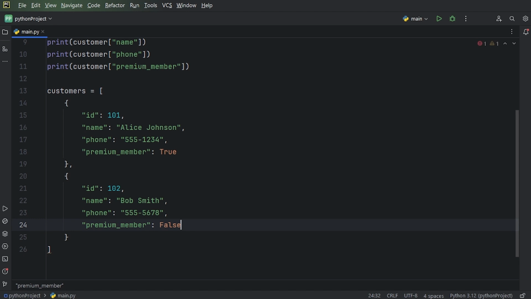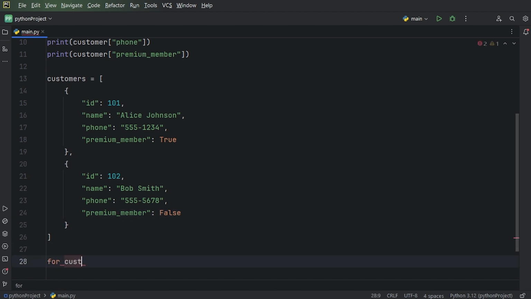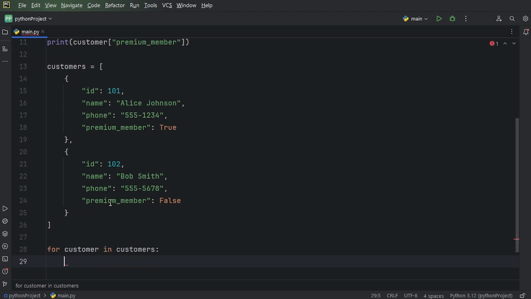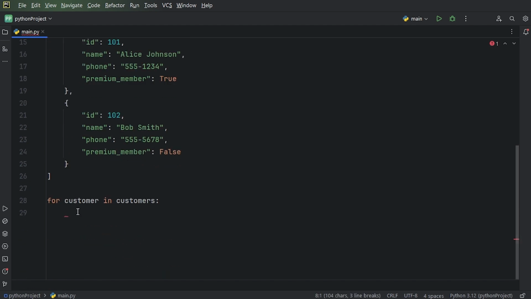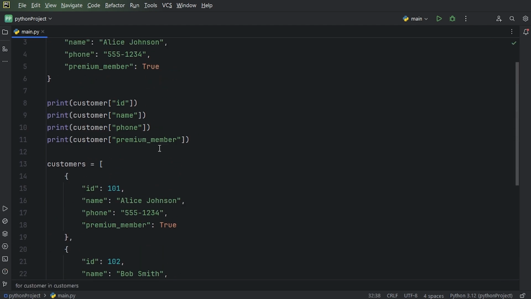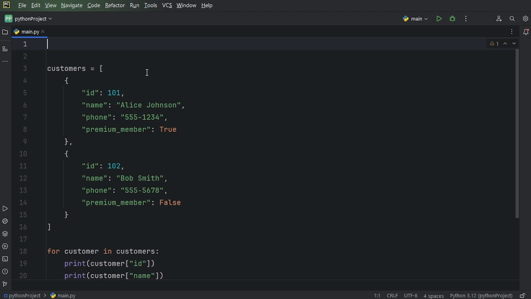But this is not fun. This is not interesting. Let's use something else that we learned. I think you already know what we are going to use. We are going to use a for loop to loop through our customers list. Type for customer in customers and don't forget the colon. Let's copy the print statements from the top and let's put it inside of our for loop. And let's delete all of this so it doesn't confuse us.